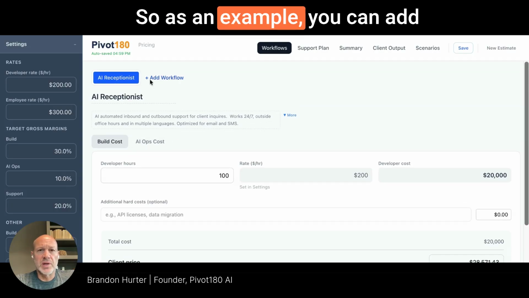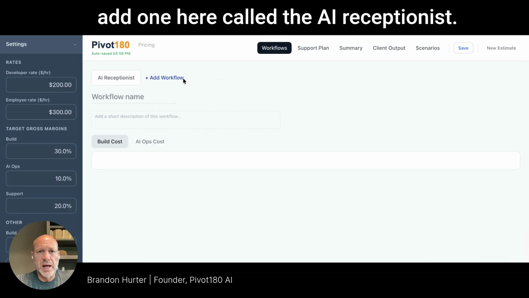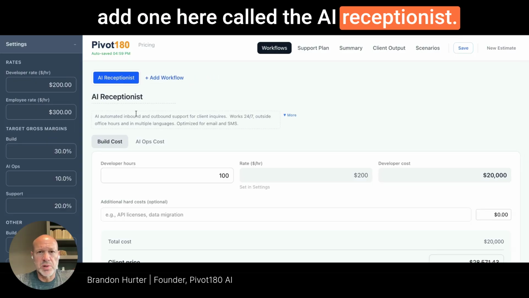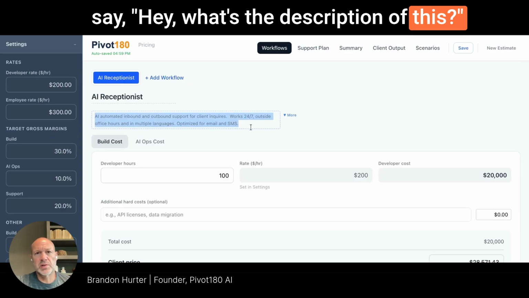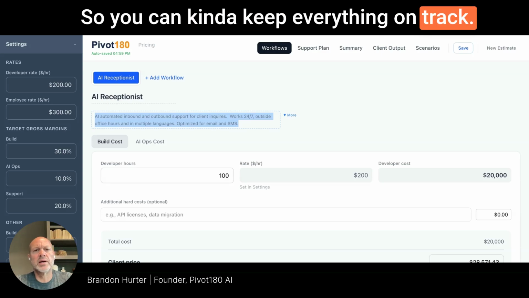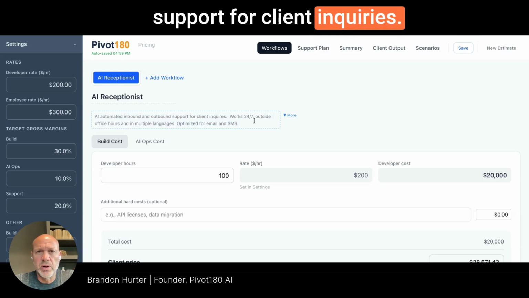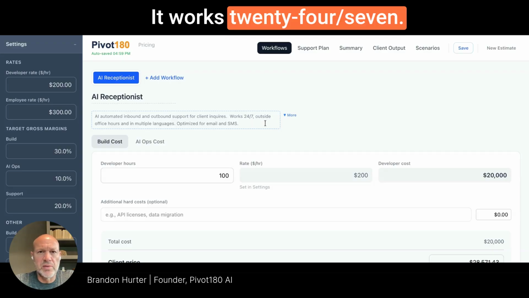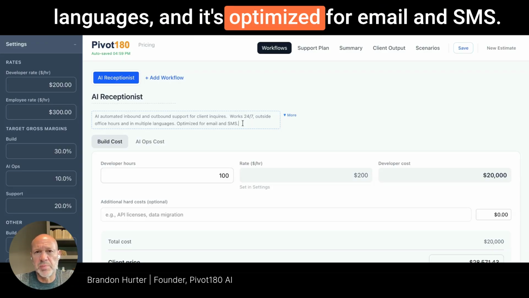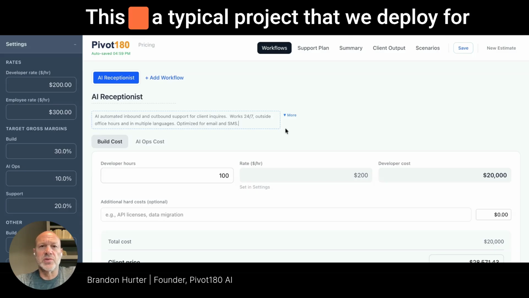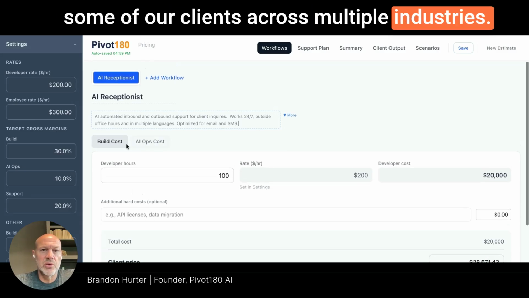As an example, you can add workflows, and I've already started to add one here called the AI receptionist. You have a little area where you can describe it, so you can keep everything on track. AI automated inbound and outbound support for client inquiries. It works 24/7, outside office hours, in multiple languages, and it's optimized for email and SMS. This is a typical project that we deploy for some of our clients across multiple industries.